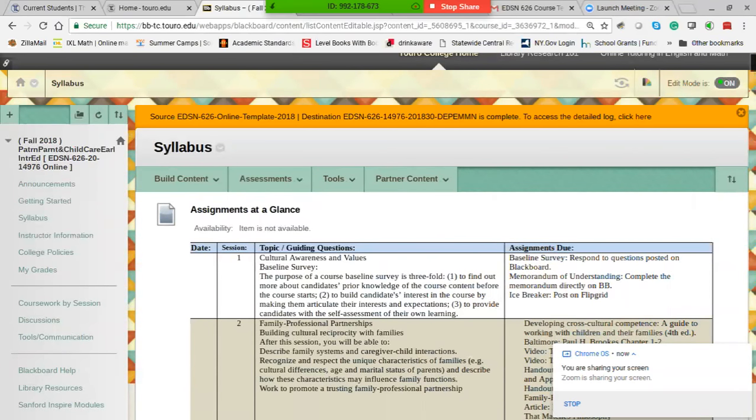This class is really helping you understand the students in your classroom, their backgrounds, their families, and the community, and how that will affect your teaching and your interactions with the family and the community. So, just a brief overview of how the class works.